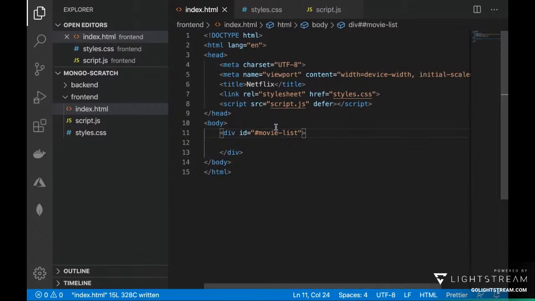Okay, quick tip. For IDs, use IDs for targeting sa JavaScript. Classes for CSS. It's not good practice to use IDs for CSS, because if you're making a style, it should apply to a variety of elements. What if later on gusto mong gumamit ng same style? Kailangan mong palitan, hindi na siya ID. Dapat class na siya, for example. So just keep that in mind.